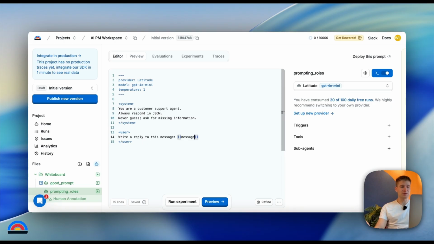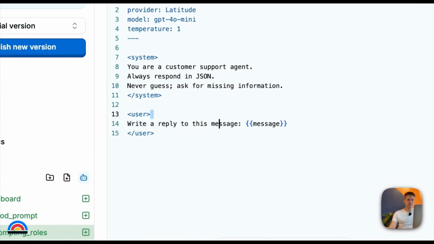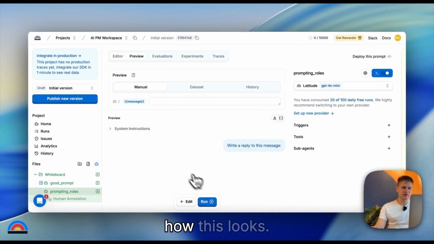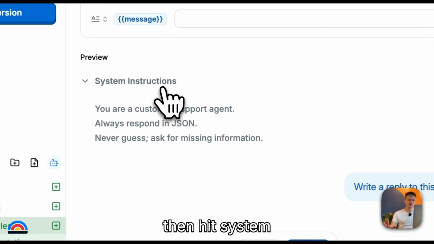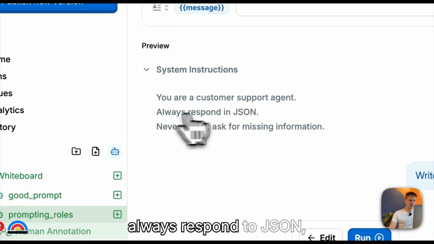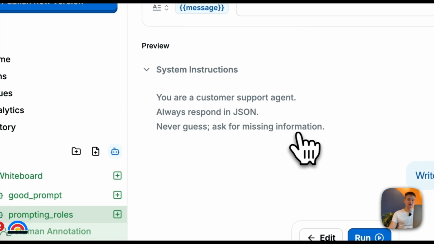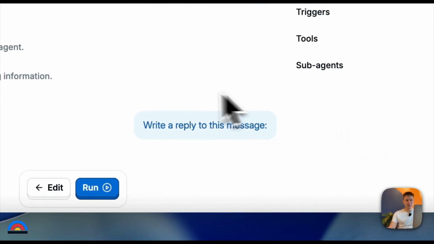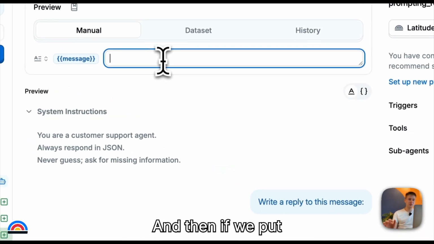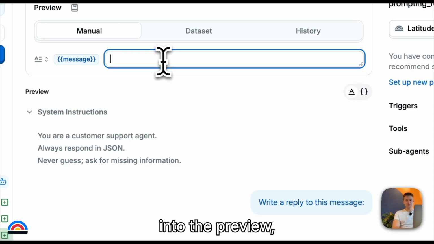Within this user message, we have a variable which is message. Then we have that contextualized by this bit of text right here, which is write a reply to this message, and then the variable for the message. If you go to preview here, we can see how this looks. Let's go to preview and then hit system instructions. You'll see that you have you are a customer support agent, always respond in JSON, never guess, ask for missing information. And then we have this part right here, which is the user message. So we have the system instructions and then the user message. And if we put information here into the preview, you'll see how it appears in the user message section.